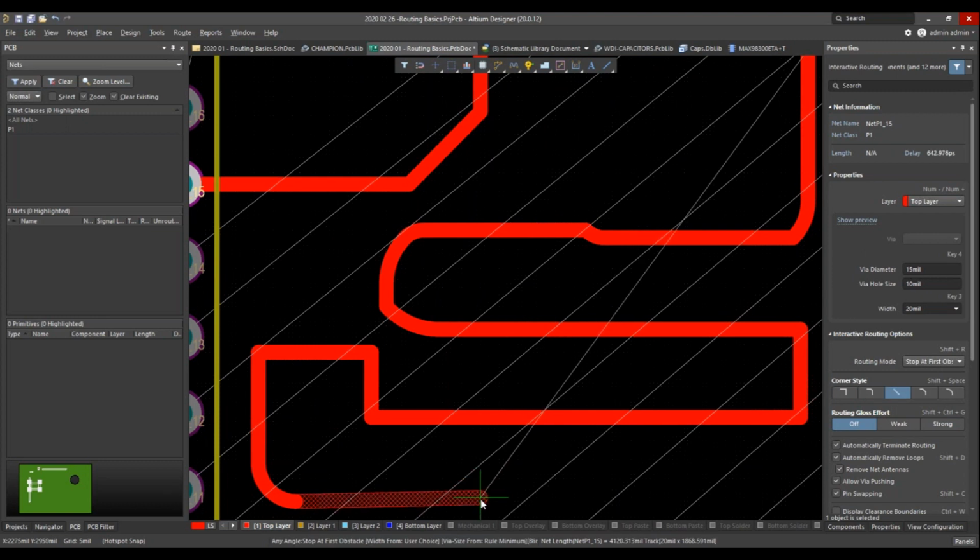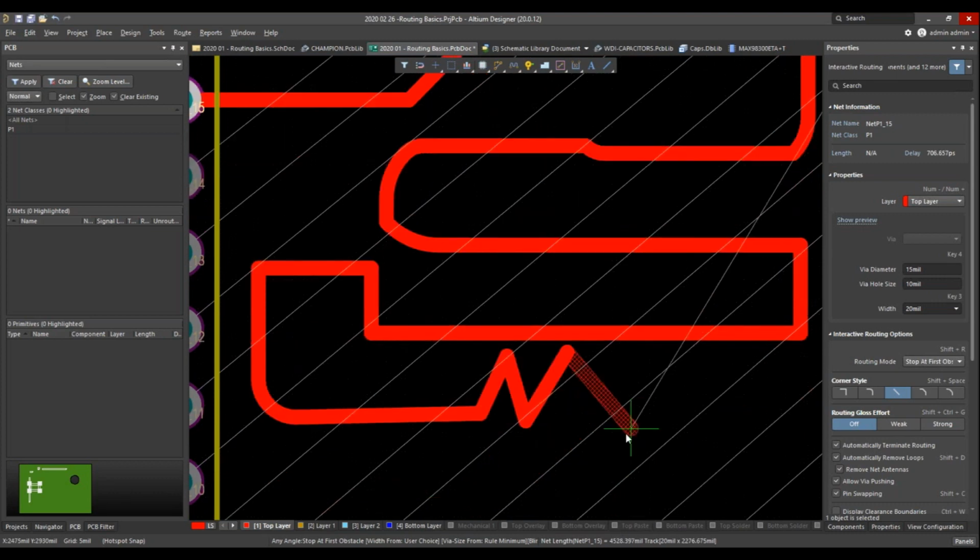And this one's kind of an interesting one because it does allow you to do any angle. But there are also some features in here that will change the way that this looks. Right now, the reason I'm allowed to do these angles like this is because the glossing has been turned off.